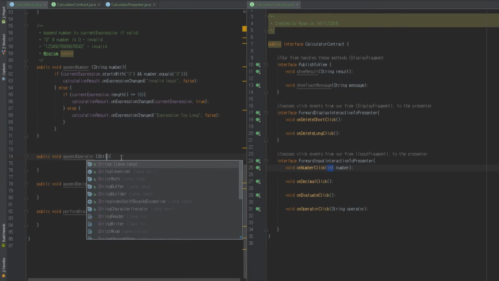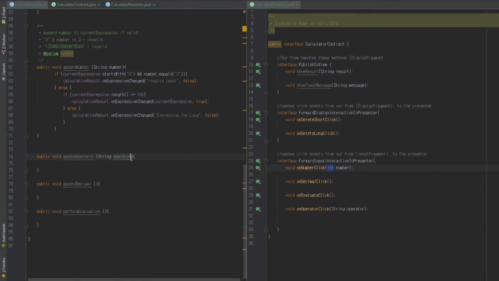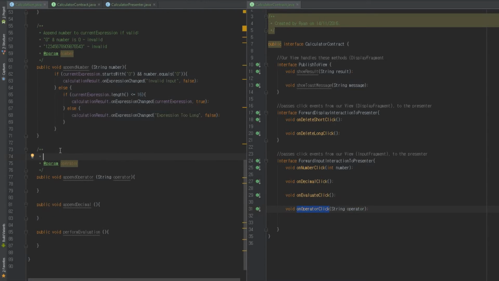Here, again, we're going to say string operator. I know that it's going to be a string because it's passed in through this method here. And we'll just type that. Operator. Now, we're going to be a little more specific for this, and this is really up to personal preference, but I'm going to say operator is one of asterisk. And I'll just copy and paste these in.